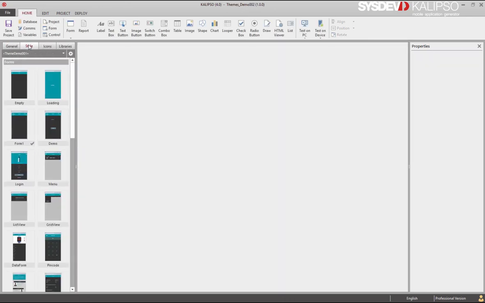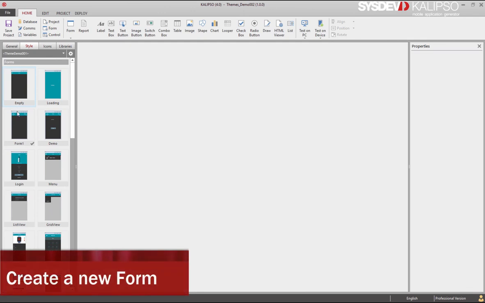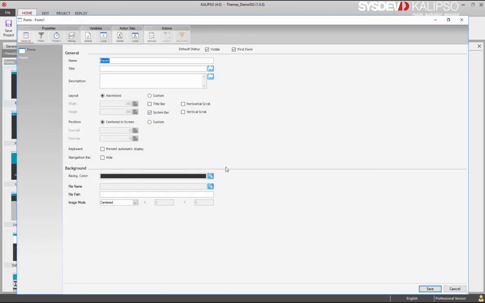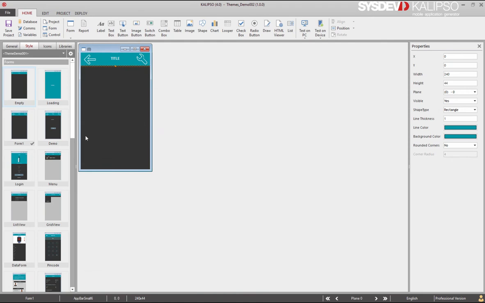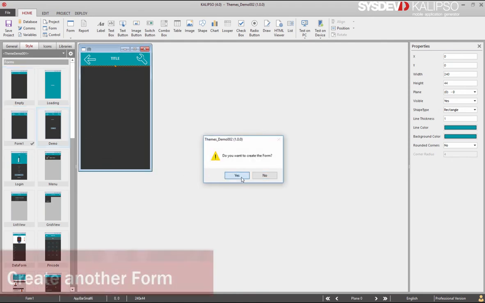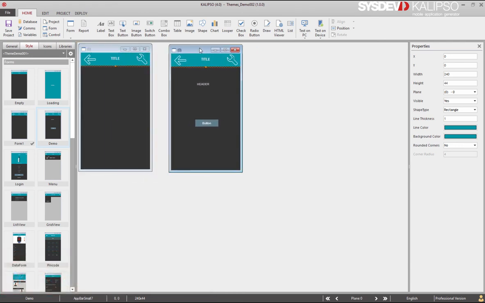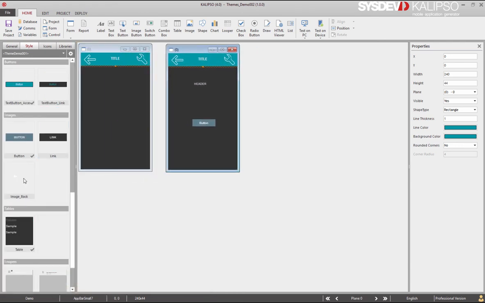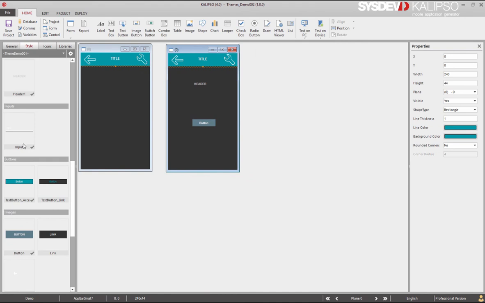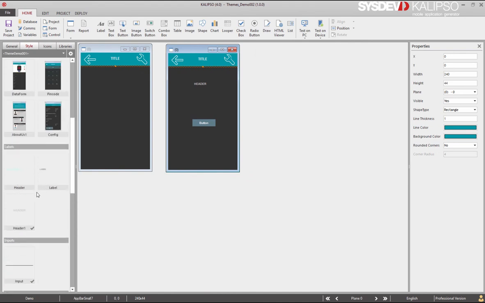Let's browse in the Styles tab and see what's there. Let's create a new form. Now we can use the forms and controls created earlier. Let's create another form. Let's add the label we created earlier.